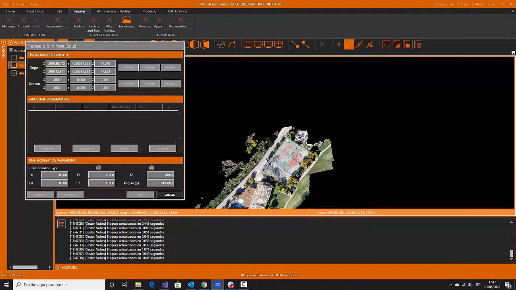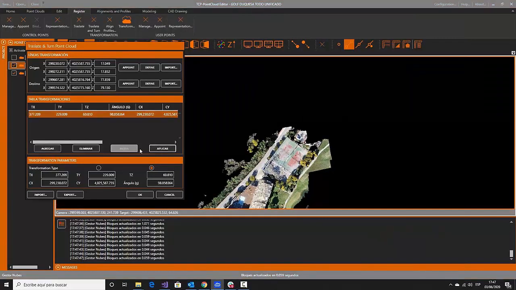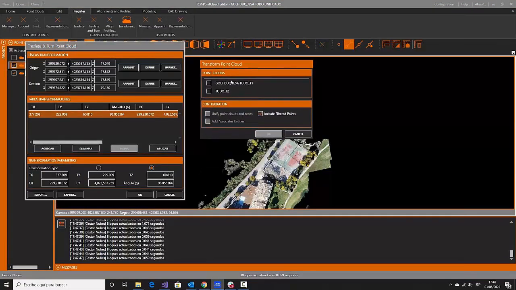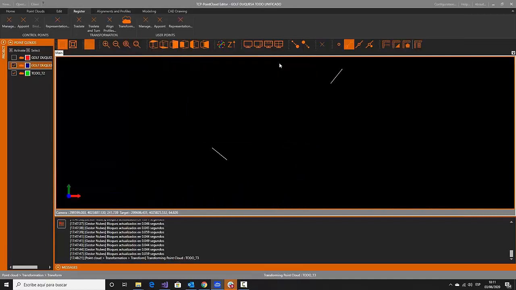We only need to give the origin point and a direction, and this tool will create a transformation and calculate the transformation parameters. Once we get these parameters, we can choose the point cloud that we want to transform using this transformation. This process also takes some time because this point cloud, for example, has 200 million points. And once it's transformed, we get a new point cloud in our project with a given name.